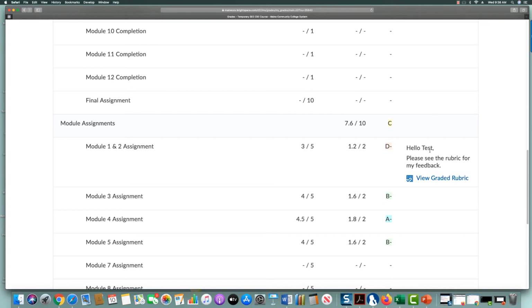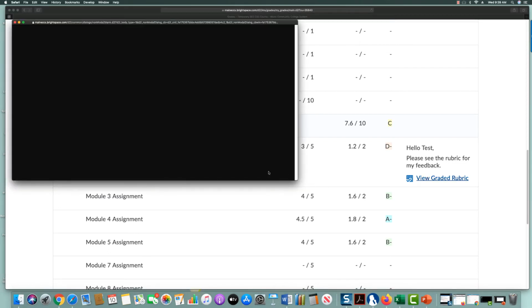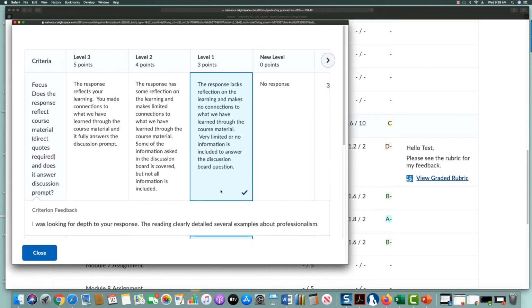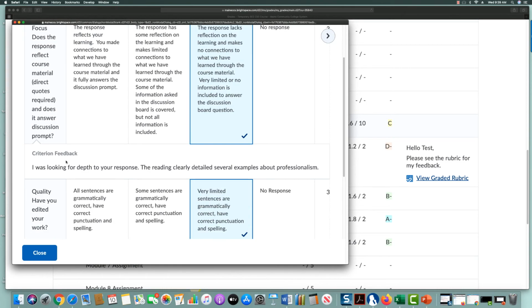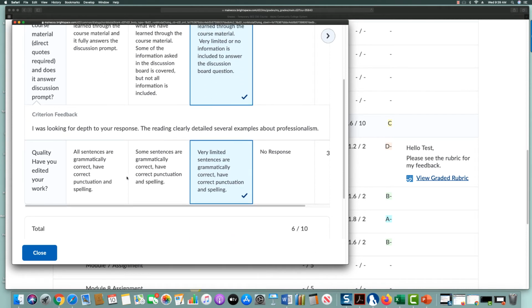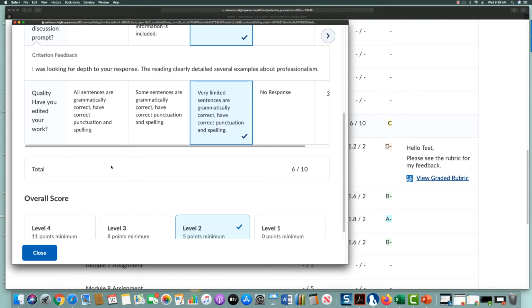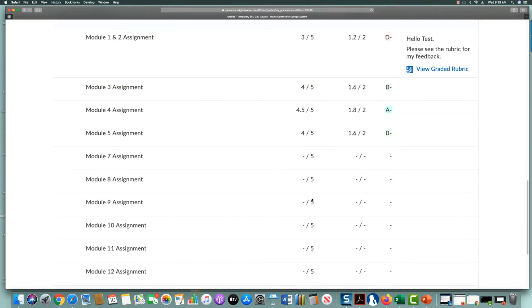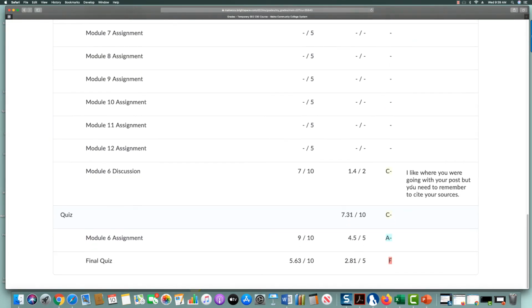So a message was left. It said, "Hello test, please see the rubric for my feedback." They can click on the rubric. And then when they're in here, they can read the feedback from each one of these, so they can see how they scored. And if I keep scrolling down, once again, there's a little bit more feedback listed. And then the last one, which is 7.31 of a possible 10% value, which is the C- average.